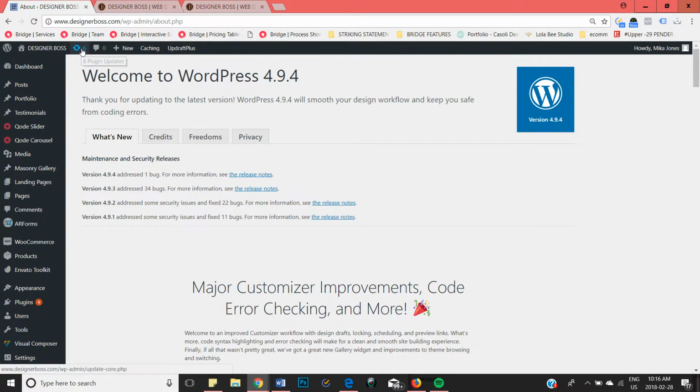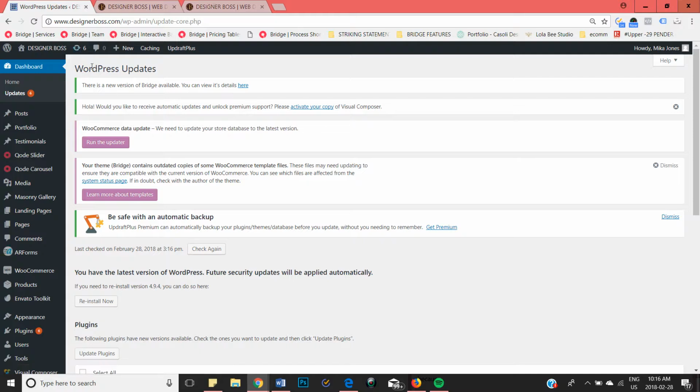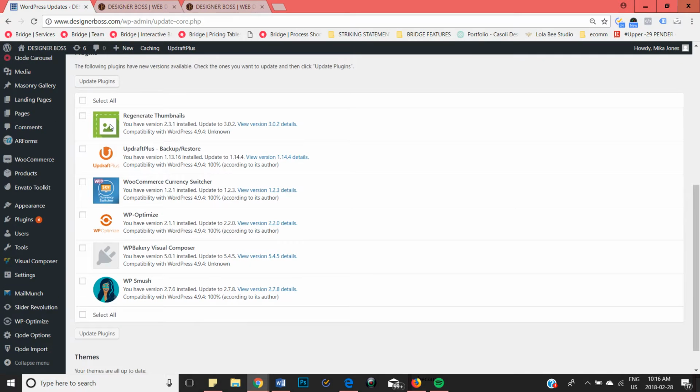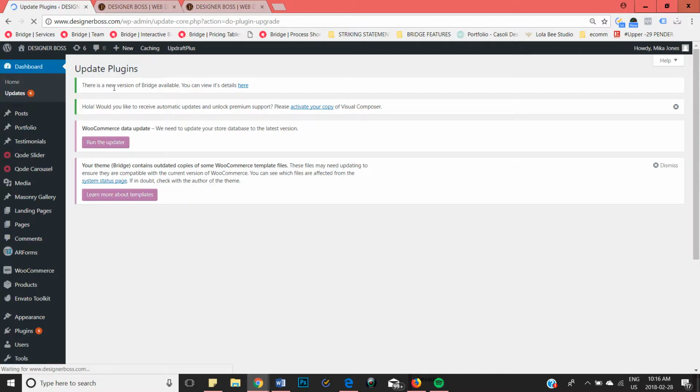Now we're going to click on this little button again, 6 plugin updates, so that we can go ahead and update all the plugins. Scroll down and it will have all of the plugins that are available to be updated. So we're going to select all and then click update plugins and just wait until it's done.